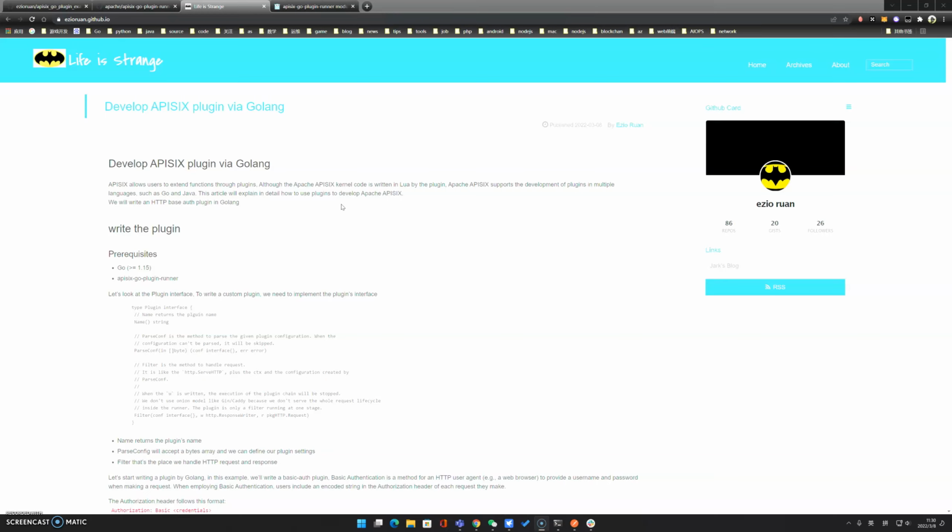Although the APISIX core code is written in Lua, we can still use other languages to write a plugin, such as Java, Golang, and Python. Here we will use Golang to show how to write a plugin. We will write a basic authentication plugin. So let's get started.